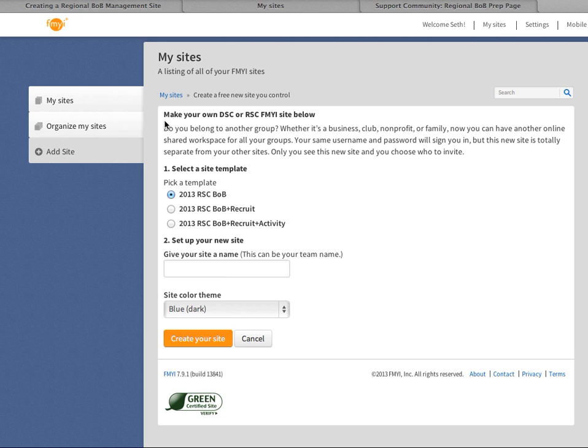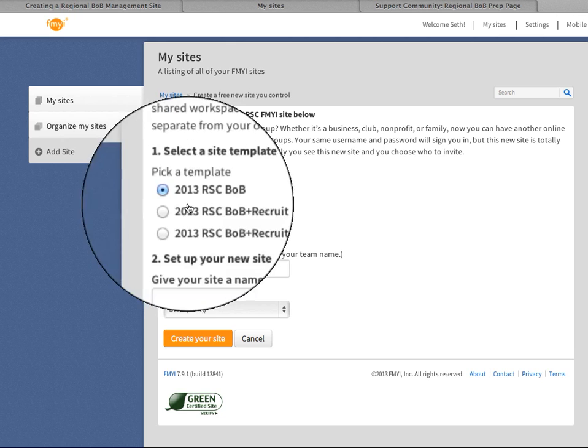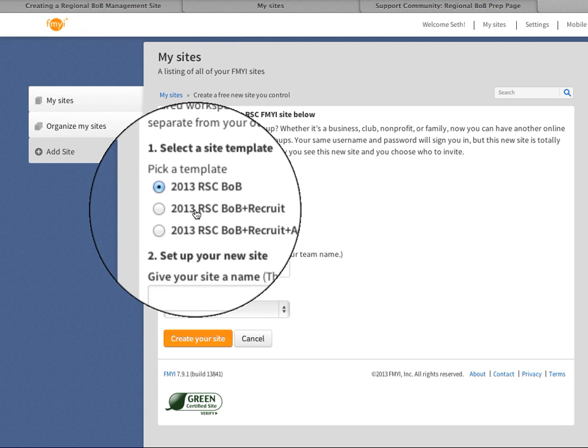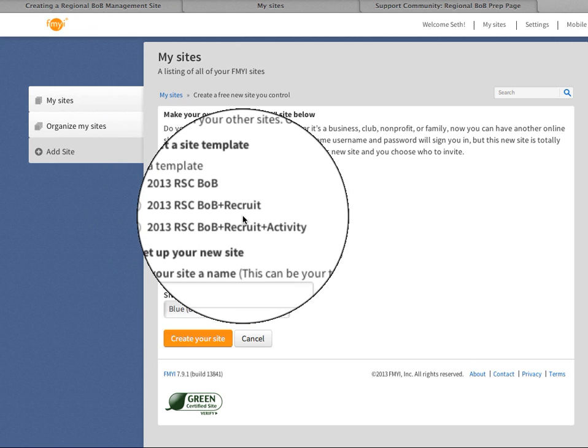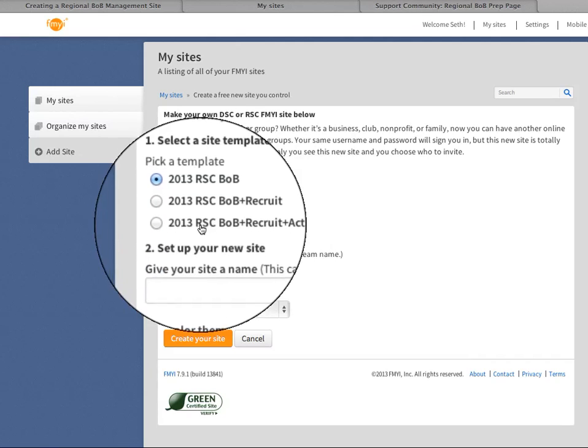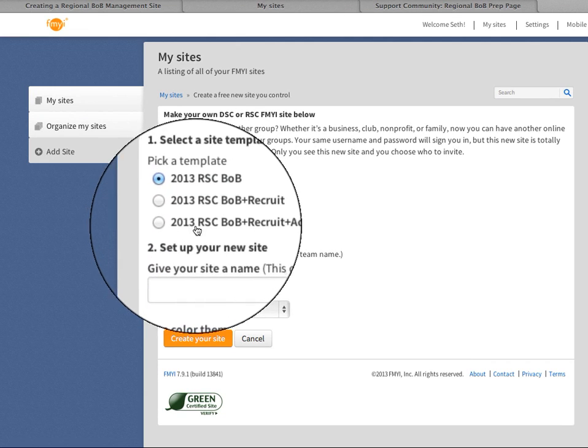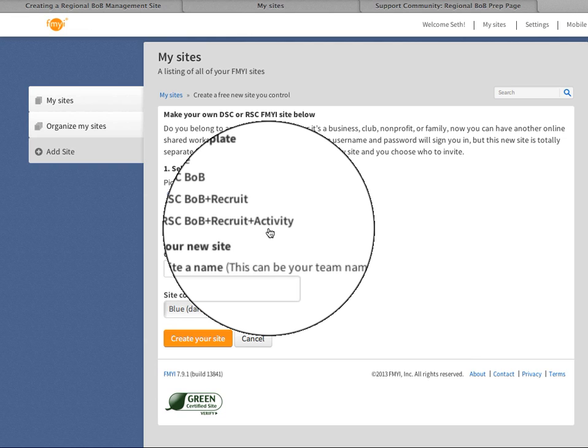and you'll see your options to pick the correct template. You'll either choose the Region Book of Business site or the Region Book of Business plus recruiting, in which case you want to track recruiting in the same site as your Book of Business, or you can add on the activity, which is basically a weekly activity report replacing the Success Tracks system. It's a much more simplified version that allows people to report their activity in the site each week, and it rolls up that activity to the region level.